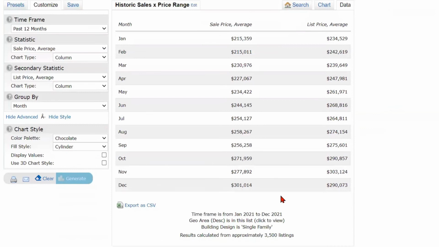And then here in December, which we're only just a few days into the month, so that's not a very good gauge, but you see the actual sale price is above the list price. And then I've still got the option to export that into that CSV file, which would open in Excel.